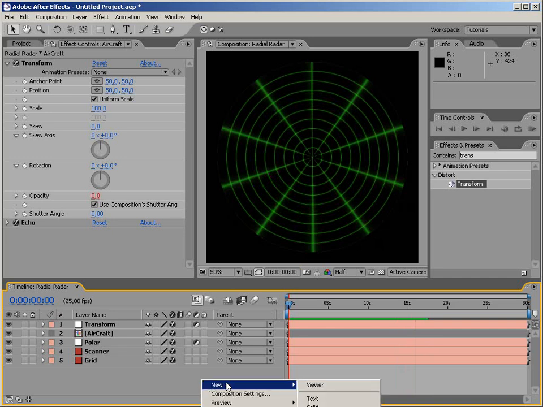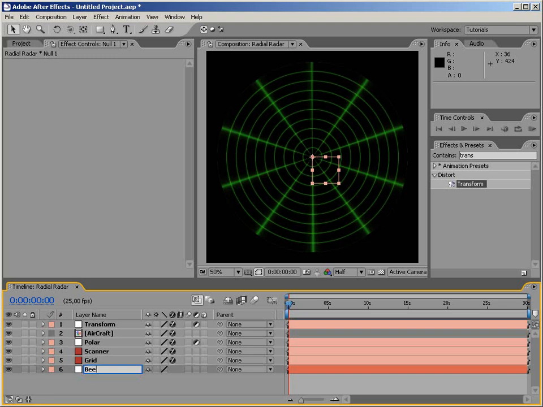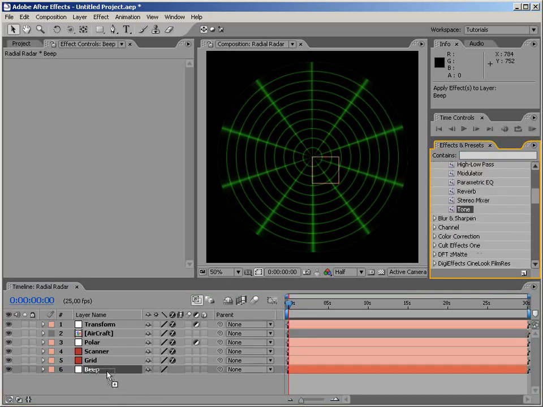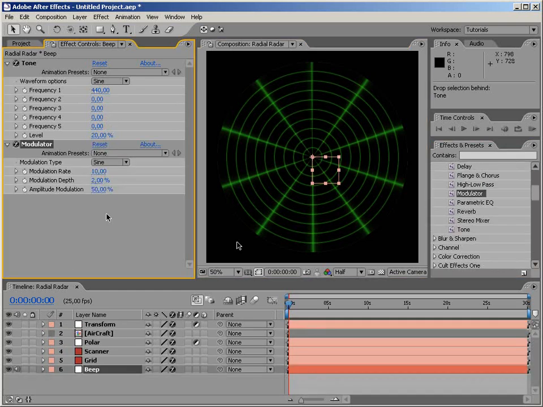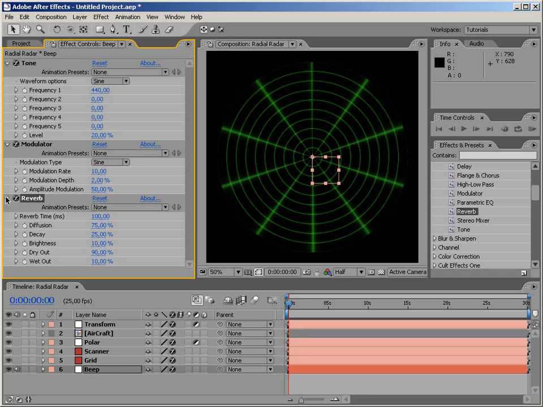So let's just create a new null object. I think null object would do just fine. Let's call this beep, and let's go to audio effects and let's generate a tone. Ta-da! These are the frequencies, and I found that the best way is to leave the frequency 1 to 440, and let's apply the modulator. So we have this a little vibrating effect going on in the sound. Let's leave this at default, and let's add the reverb, and let's leave that to default also.